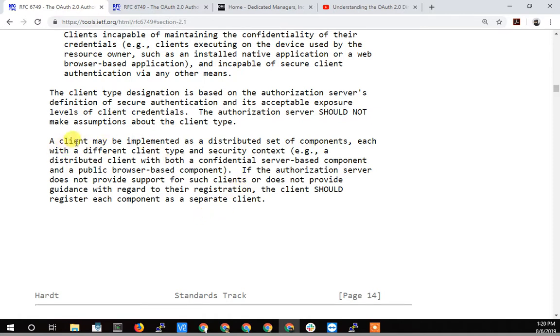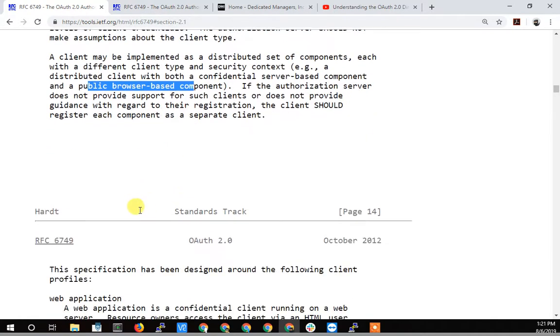I'm not real strong on this paragraph here. This paragraph is talking about multiple distributed clients that contain a confidential and a public-based component, and it's saying how to treat that. If the authorization server does not provide support for such clients, or does not provide guidance with regard to the registration, the client should register the component as a separate client. So the public part should register as a public, and the confidential part should register as a confidential.